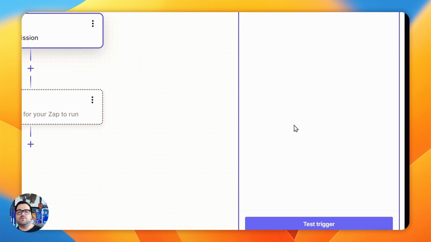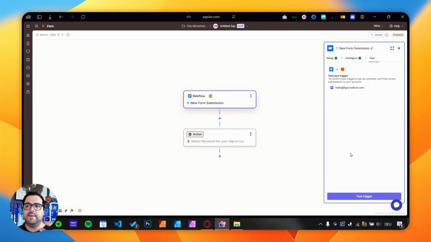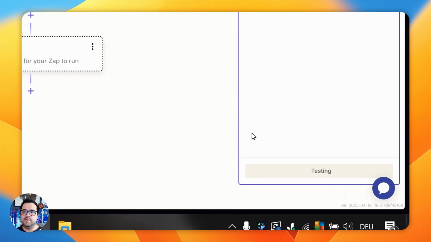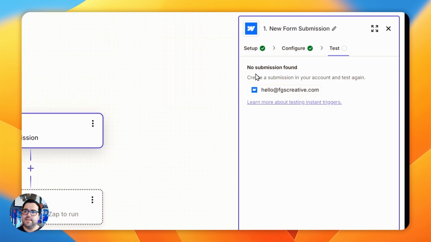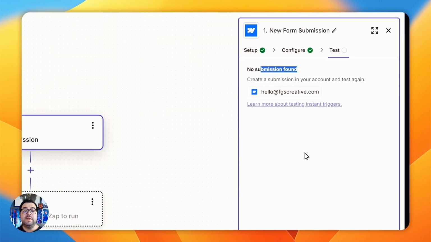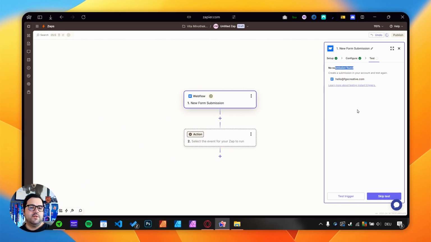And now come the steps to test the trigger. And nothing's going to happen here. If I click test trigger, it says no submission found, because Zapier kind of needs at least one entry to understand the flow and to create it.